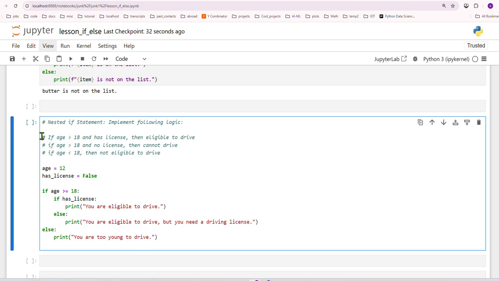So how do you implement a condition like this? This is your statement, and you have to execute it using if and else clauses. So let's do that. Let's say my age is 12, and has license equal to false. Okay, let's say these are the values. The way I'm going to implement this: if age is more than 18, then after that you have two conditions, if has license or does not have license.